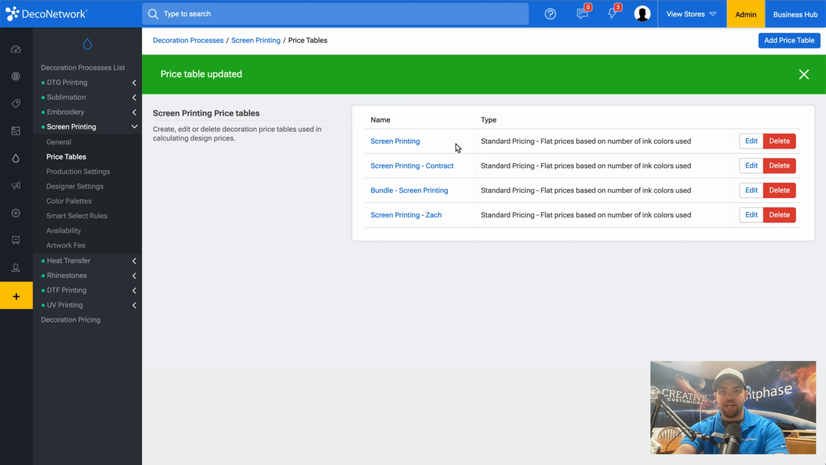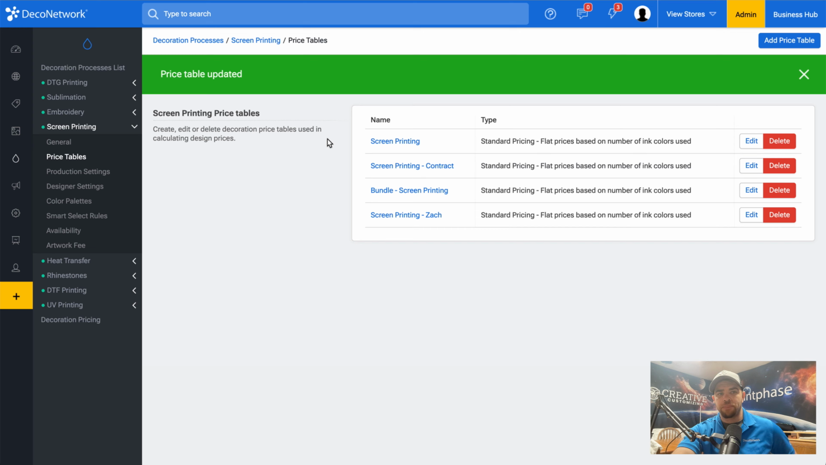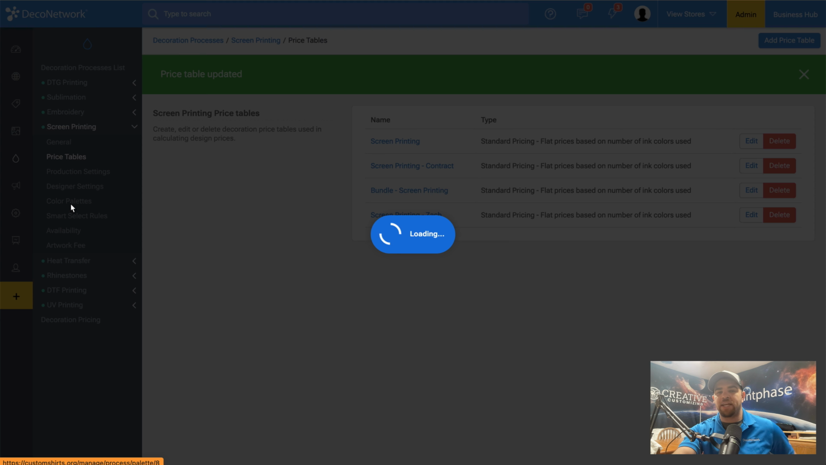If you're a contract decorator, maybe you want to make a second table for just contract screen printing. You can make multiple tables and then assign them to particular customers as long as you're on the premium or enterprise plan of DecoNetwork.